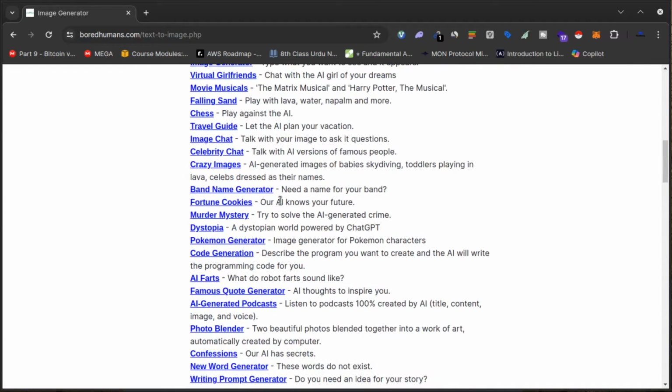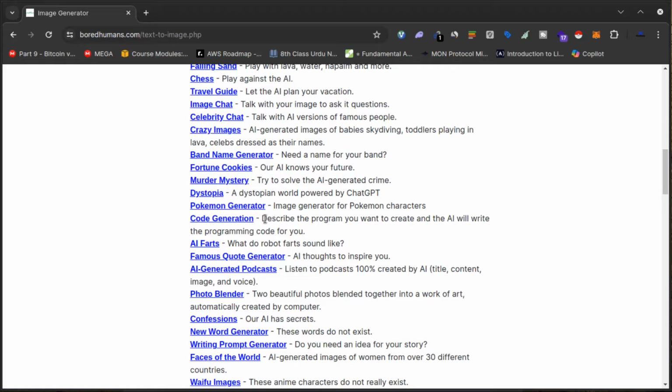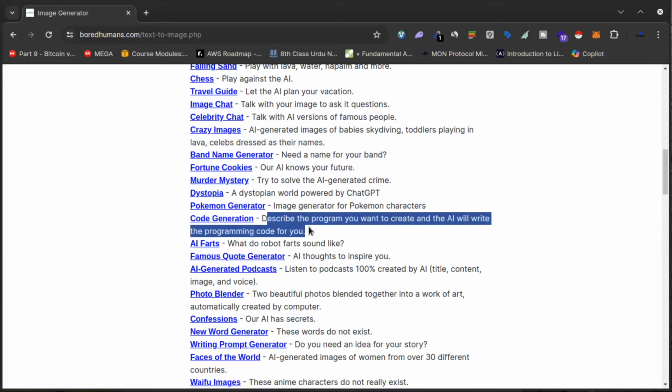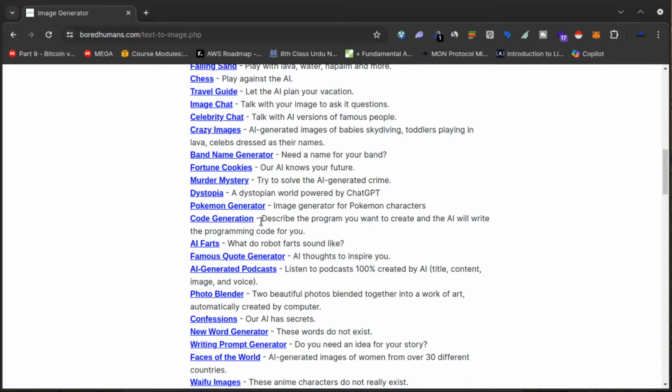Okay, so now here are more AI tools like code generation. You can just describe the program you want to create and then AI will write the programming code for you. Okay, this is not the best. I have used it, but this is not the best. Alternatively, you can use ChatGPT or you can use Gemini to generate code for you.